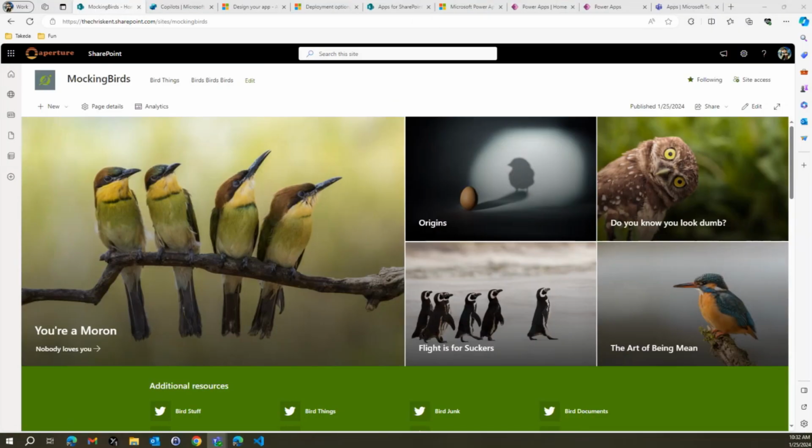And as we're not talking about list formatting, we're not going to talk about horses. In fact, we're going to talk about some other people, some mockingbirds. The mockingbirds have a site where they focus largely on being incredibly mean birds. That's just how mockingbirds are. They're just mean birds.